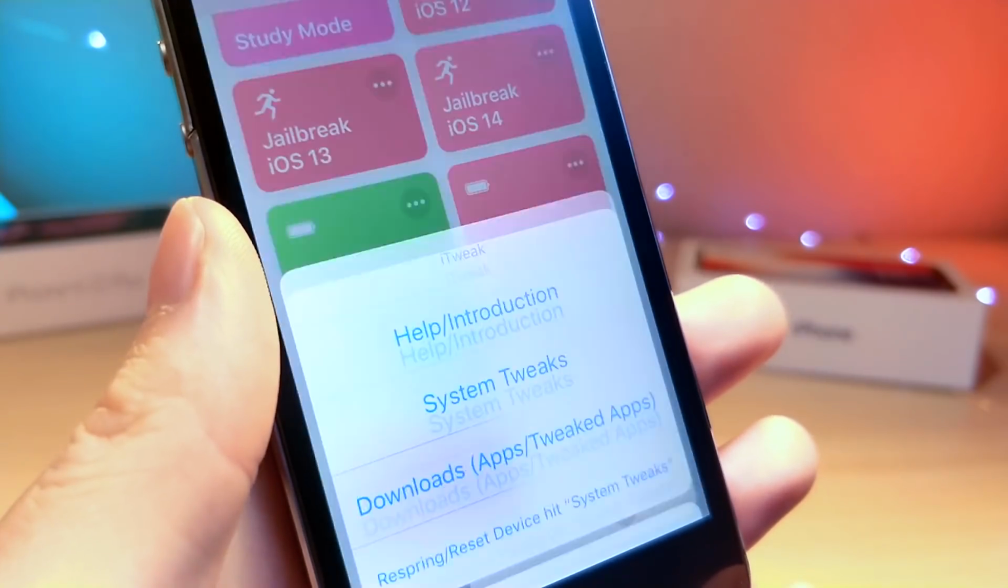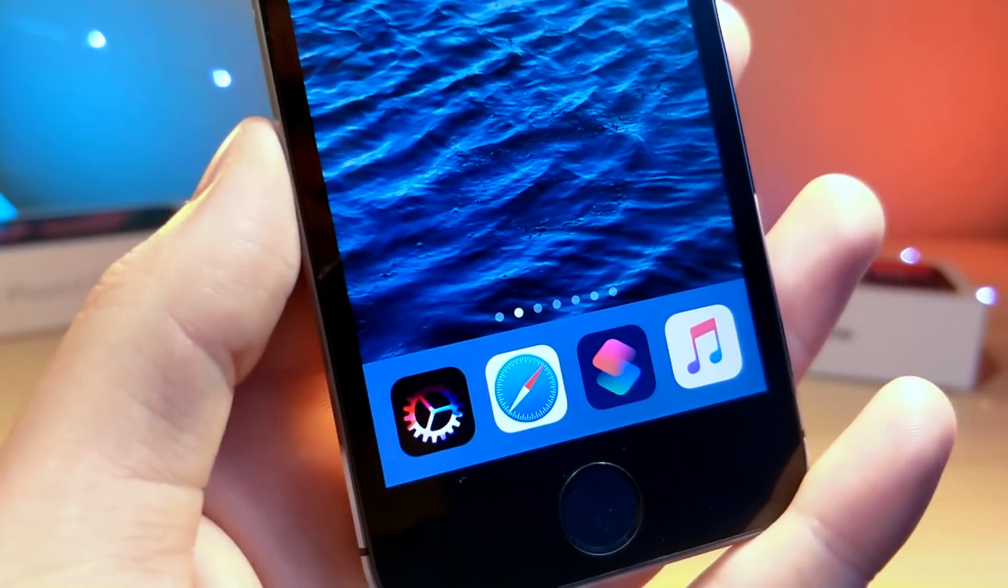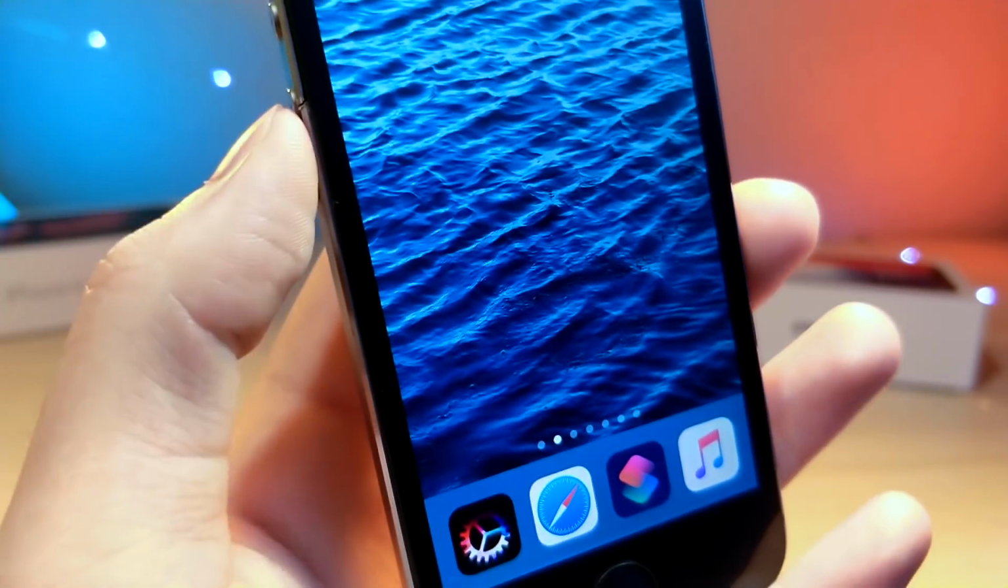On top of that, there's even a built-in Cydia alternative, which is pretty cool. So I don't really need to discuss that. I've shown you guys that before on the channel.